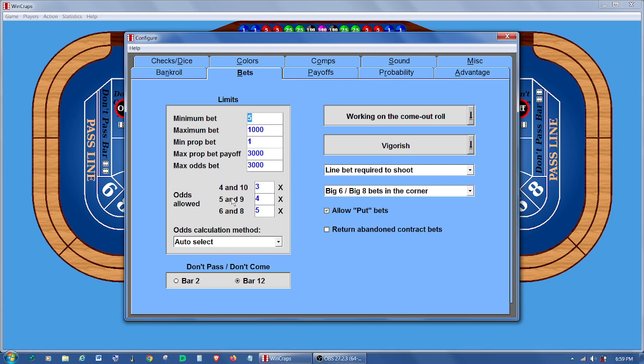Now the odds multiplier I've set for 3, 4, 5. That's a fairly standard odds allowed factor. You can change that as you please, all the way up to 9999x. I challenge you to find one that goes that high, but nevertheless you could do it here if you wanted to just experiment with something.